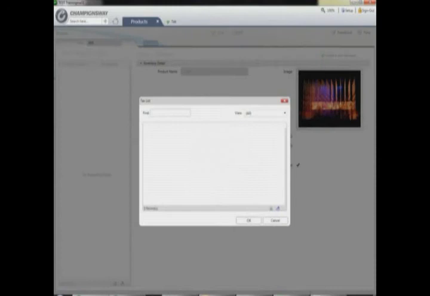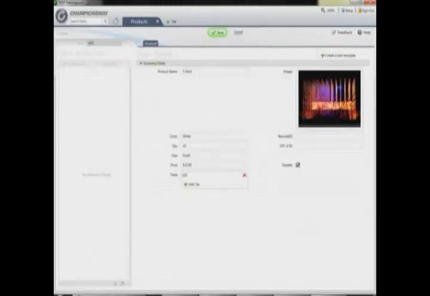So if you need to charge tax, what you would do is hit add tax, grab the tax, and that would be it. So if you wanted to enter in the UPC code, you could, for barcodes. So then you would just save. So we've entered in one product.